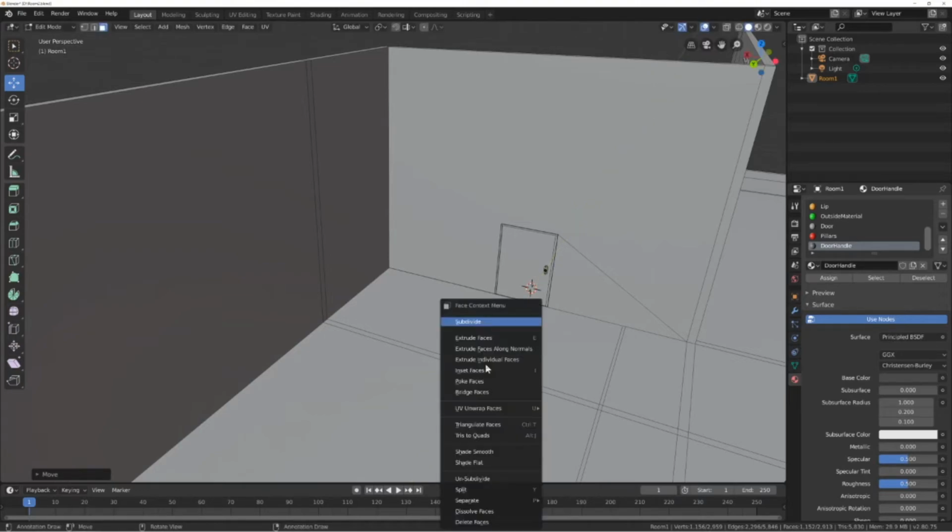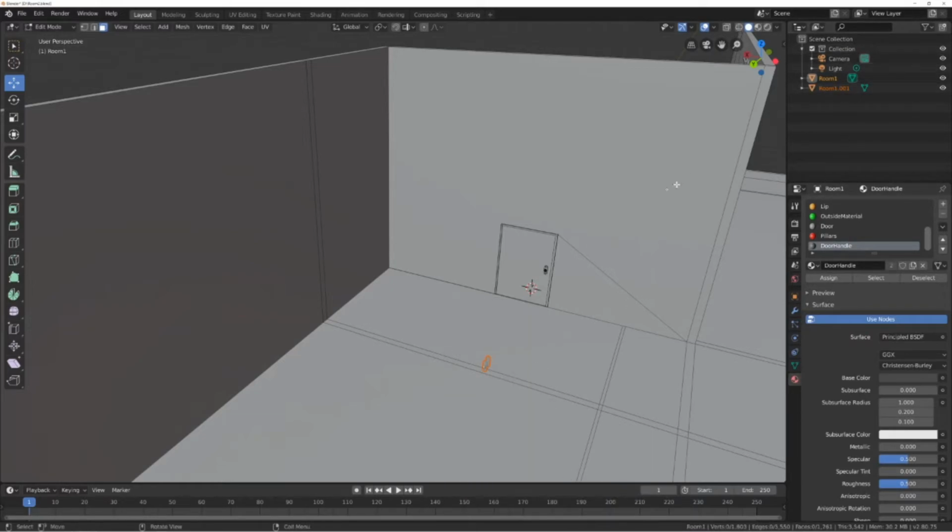Right, right click. I'm just doing this to save me some time down the line. I'm just going to separate that selection, and then we've got ourselves a wee extra door handle to use in a minute.